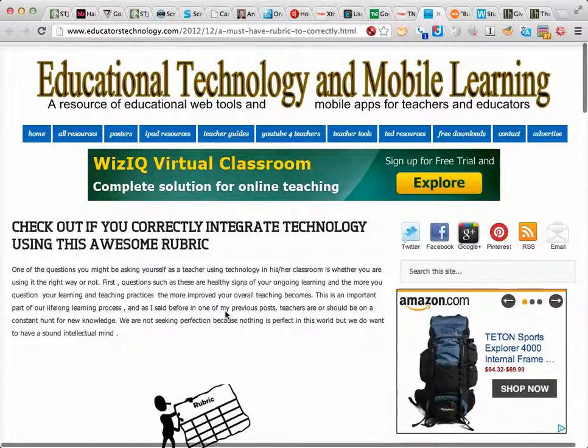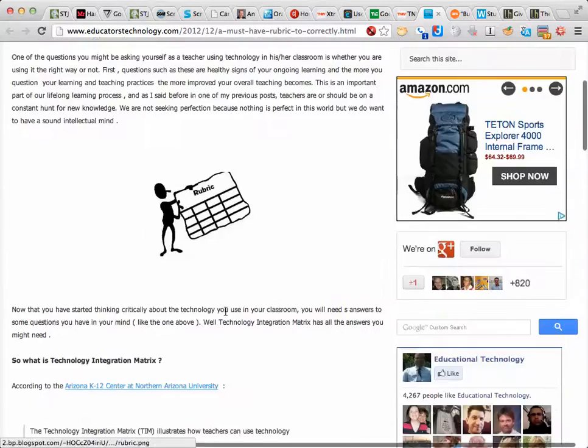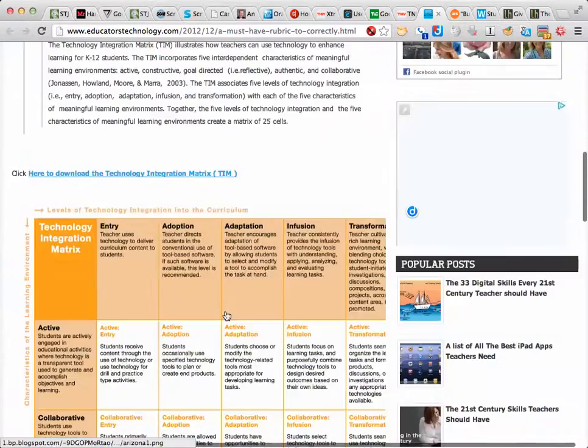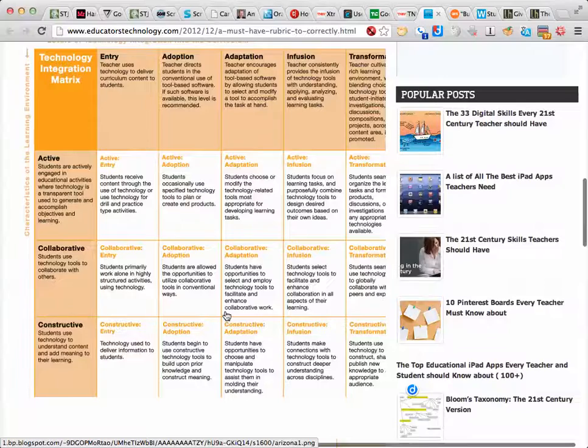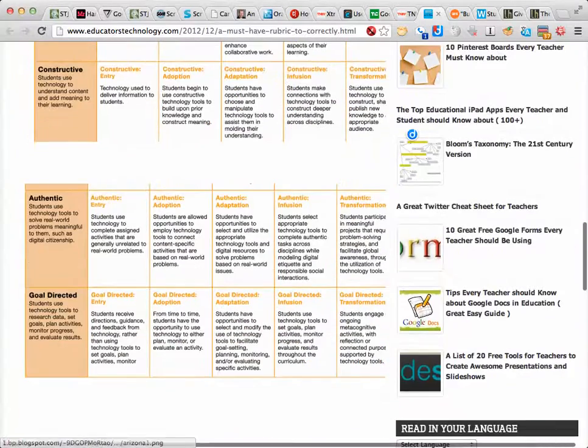Next is a great rubric for evaluating how you're using educational technology in your class. You can download it at this link I will post, and it's a wonderful matrix that helps you understand where you are and where you can go with educational technology.